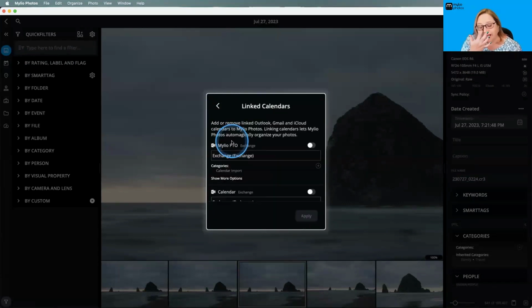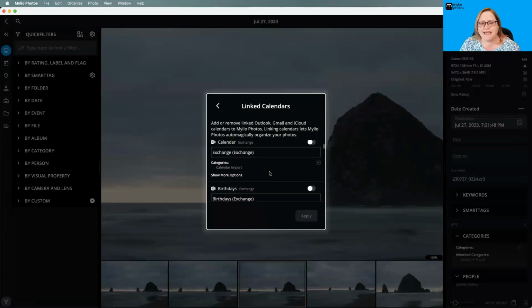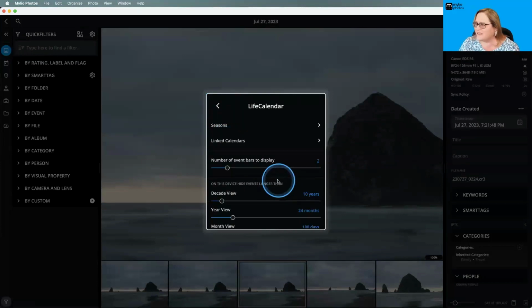And then we also have linked calendars. So if you want to have your calendars automatically populate with events from your Google Calendar, your Outlook calendar, and so forth, you can have Mylio directly connect to those, and it's going to create events based on what's in your actual calendar. So those are kind of fun. I will say that it does bring in typically everything, and you might not want that. And it is a bit of a pain to clean up. So think about this before you do it. I do not have this enabled on mine, but it is an option if you want to do that.